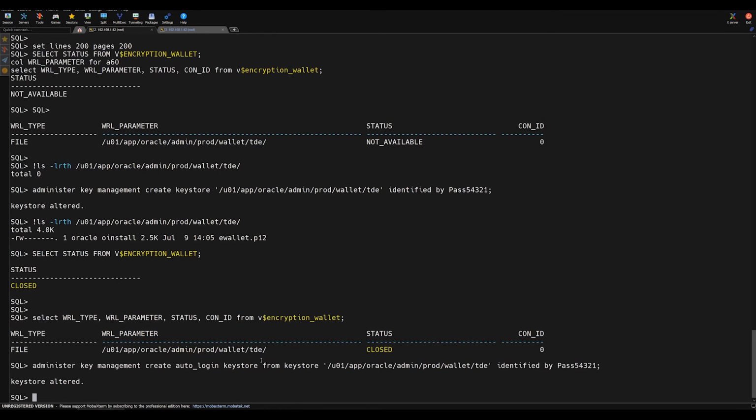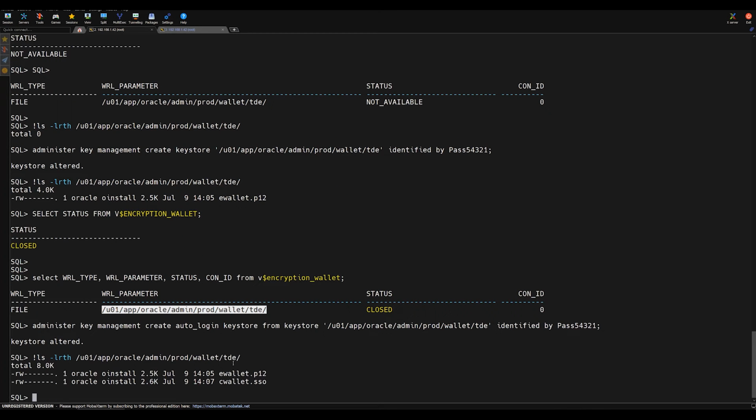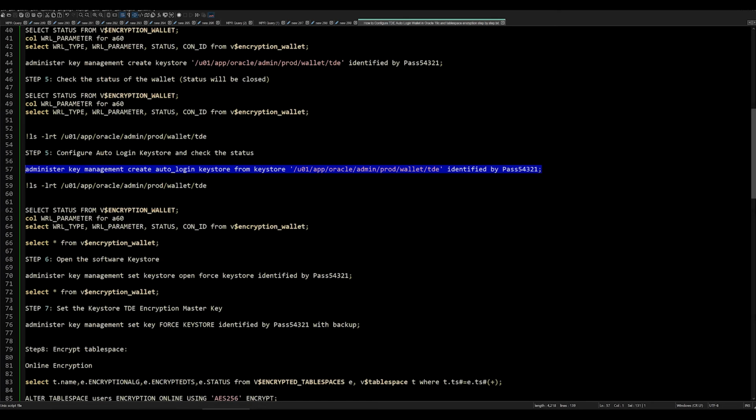As soon as you execute this command, we have to recheck what files are present at this location. Now we can see there are two files. The first was ewallet, which we created. Now we have cwallet.sso. So basically we have created an auto login file with the help of the existing file. So cwallet is the auto login file that we have.